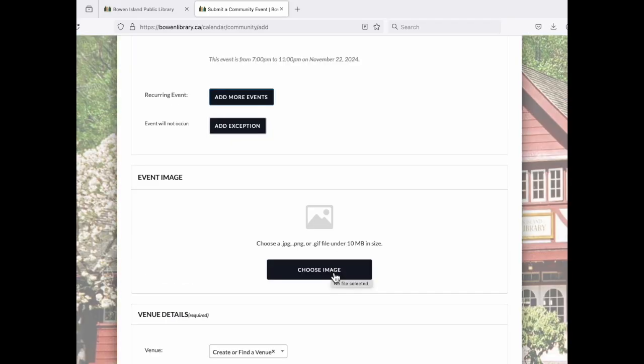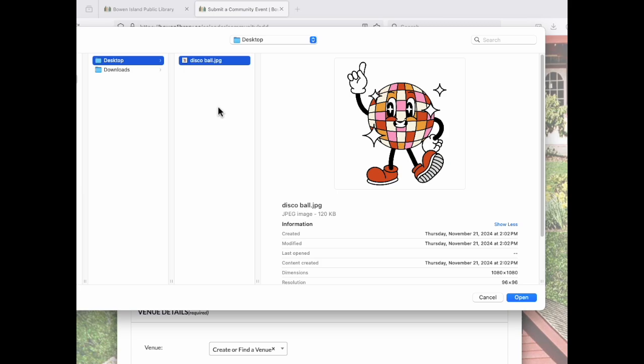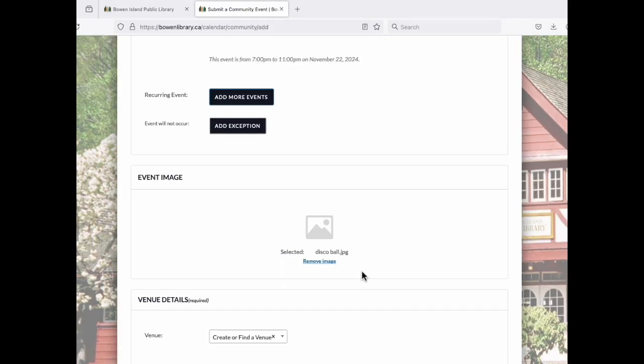So I'm going to go in and choose an image from my computer by clicking Choose Image. So it's opened the file system on my computer, and I just need to navigate to the folder where my image is located. I've put it on my desktop, so I'll just select it there and click Open. I've selected this disco ball image from my computer. I know that it's loaded because there's the file name. Please submit your image as a JPEG or PNG only.